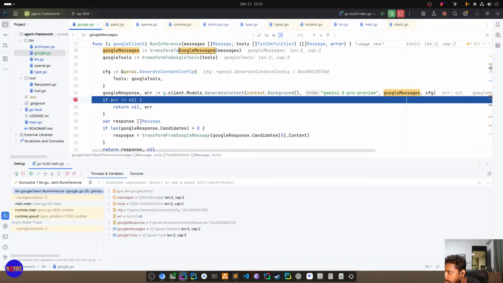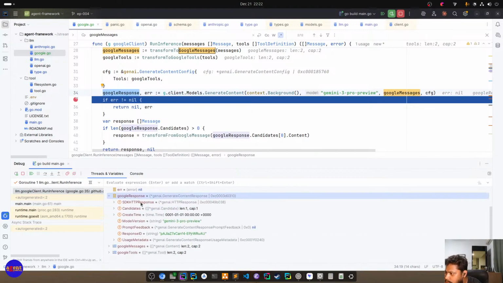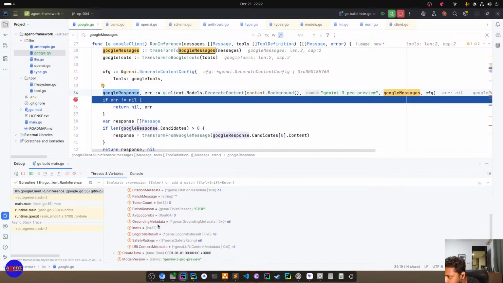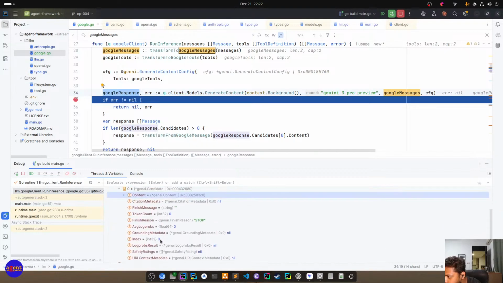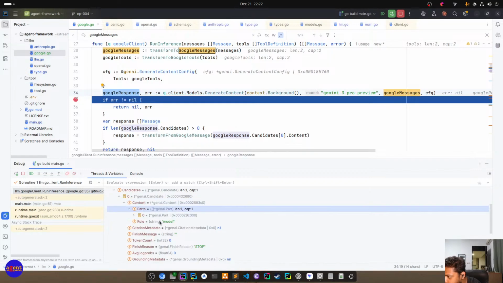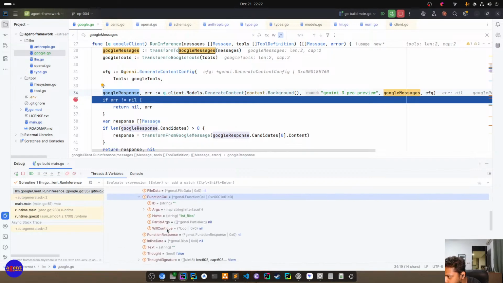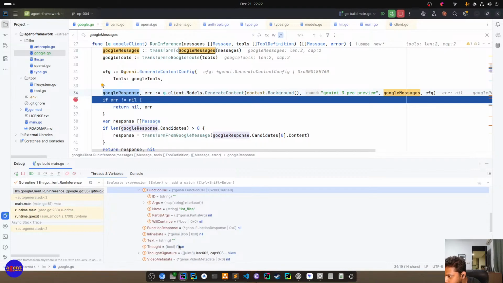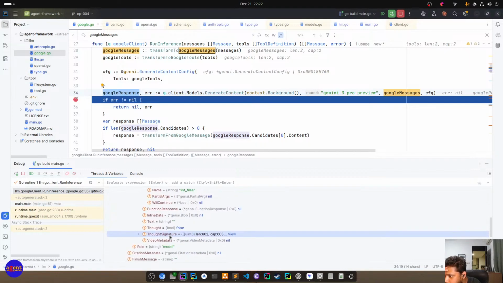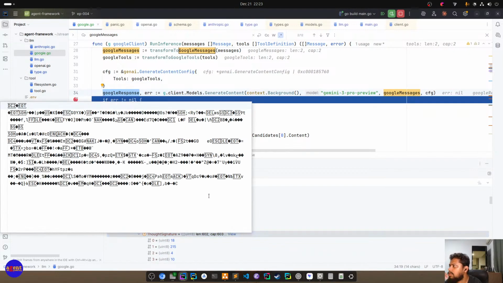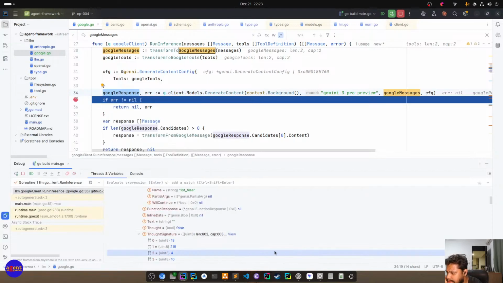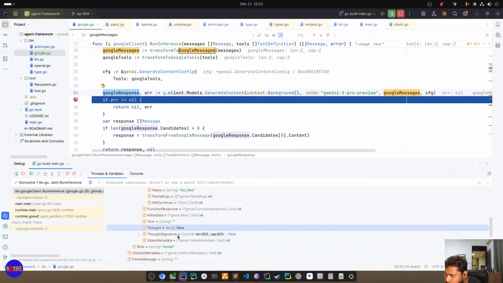Okay, so the first time we do inference, we get this Google response. What does it have? One candidate, response ID. One candidate. Okay, does it have thought? Not here. Content part 1, right? It is a function call and a thought signature. Okay, what is this? We have to send it back. Why? Thought is false, right?